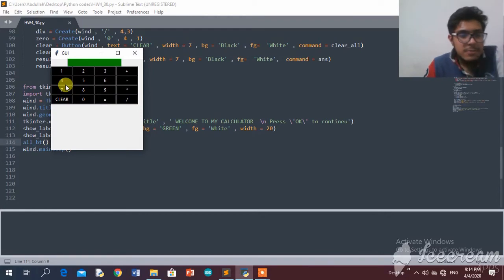Let's do some cool mathematical calculation with it. I'm going to add 456 and multiply it with 9. Then the answer is 4104. And I can also clear the screen. Now let's divide something. For example, 49 divided by 7, and it is 7.0. So that's basically the simple calculator.